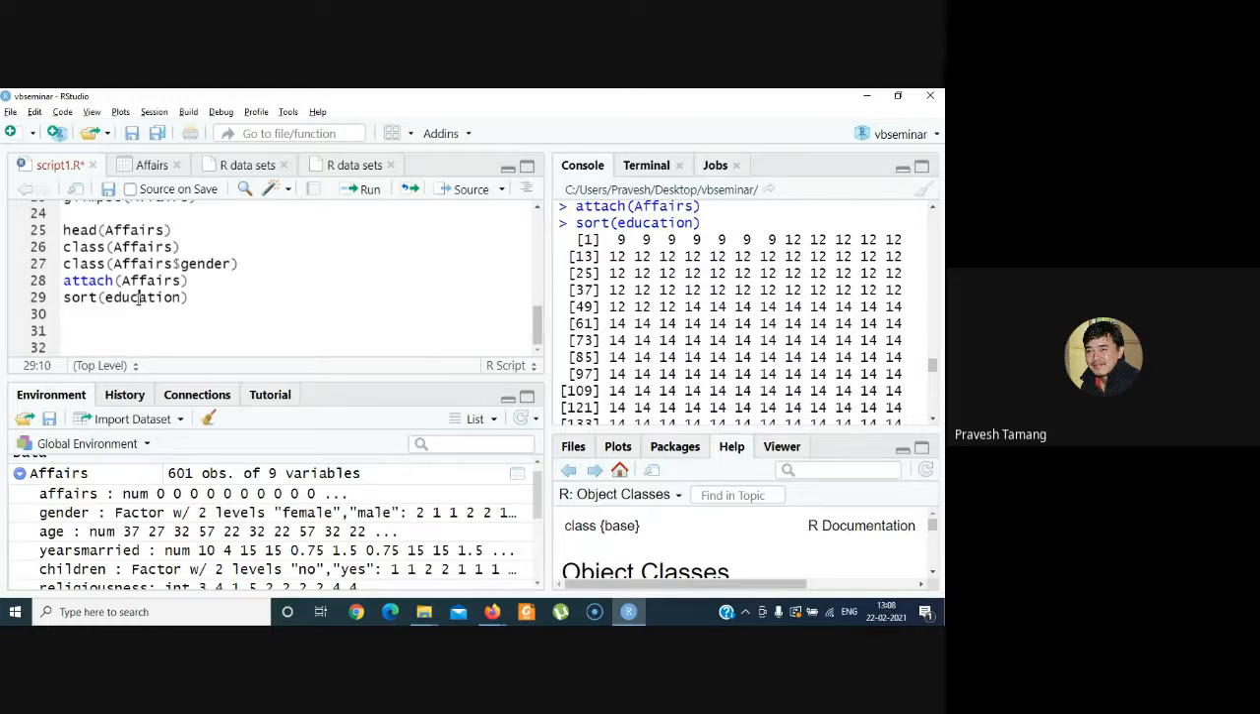So you can use the attach function, but if you use affairs dollar education, then it's for sure that this education comes from the data set affairs, or that this variable education is there in the data set affairs. But now since you have attached affairs, and you have attached one more data set, and then you are using education, which is there in both data sets, it could sometimes be troublesome. That's the only caveat.